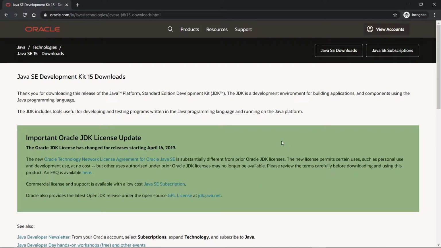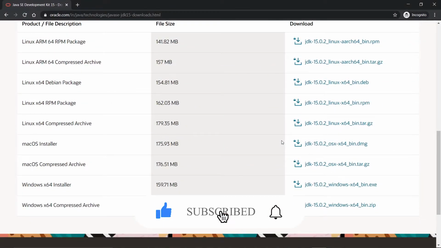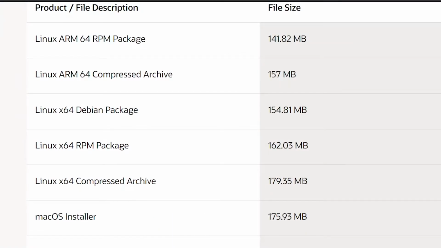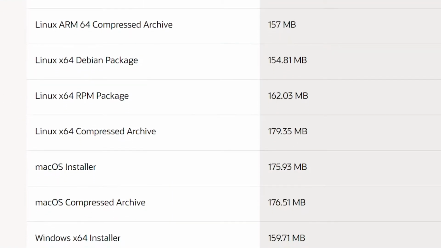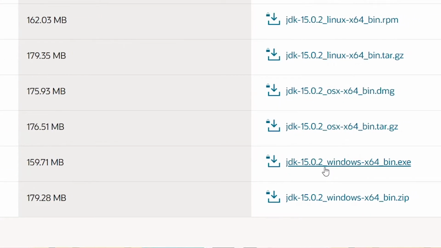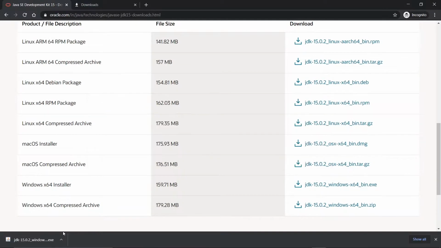So after we click the JDK download link, we'll be redirected to this page which contains the files which we can download for the installation. Here you can see there are Java files available for all types of operating systems, the Linux, the Mac, and the Windows. So right now we are going to install the Windows x64 installer, right? So click on this link, check this box and click on the download button. So after this file is downloaded, just click on the file, give permission to the file to get installed on your system.